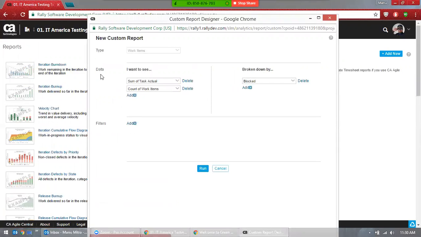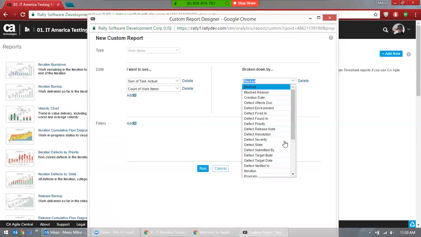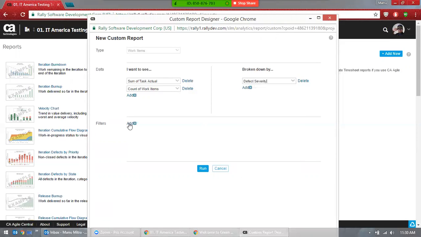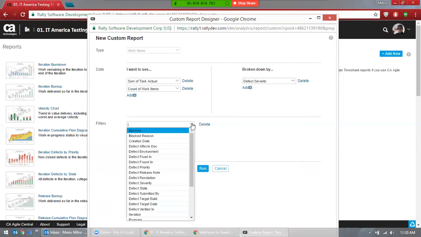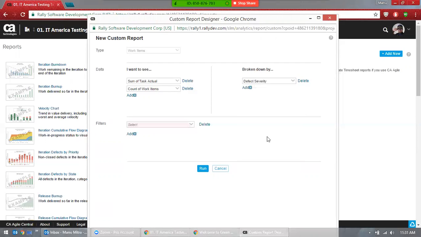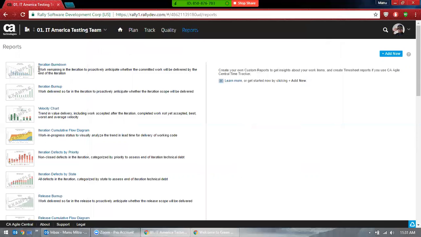So this is the data it shows. What data you want to see and how it's supposed to be broken up. You want to view through priority, you want to view through severity, and all those things. And what filters you want to add. You want to filter by dates, you want to filter by iterations, and so on. Once you run this, the report is generated for you. So this report is useful when no report shows up here.